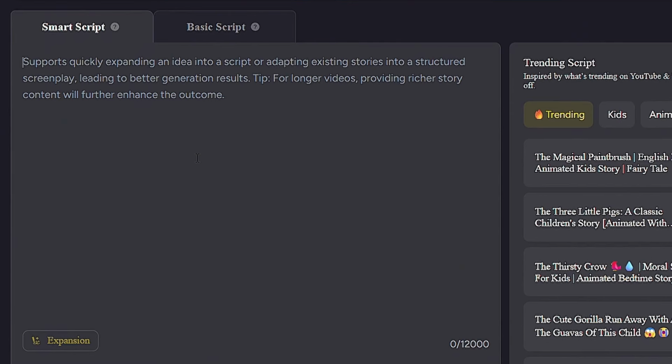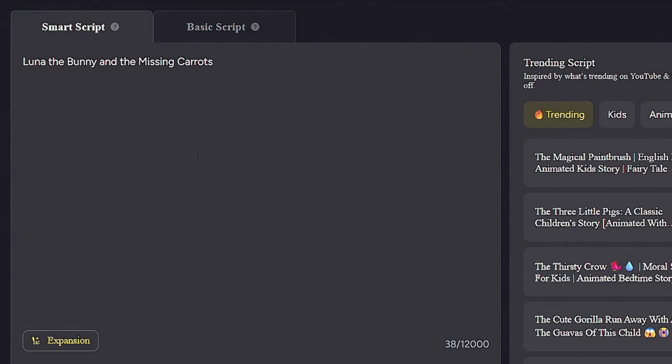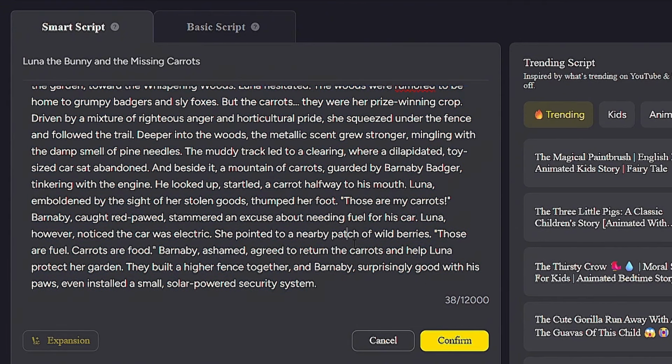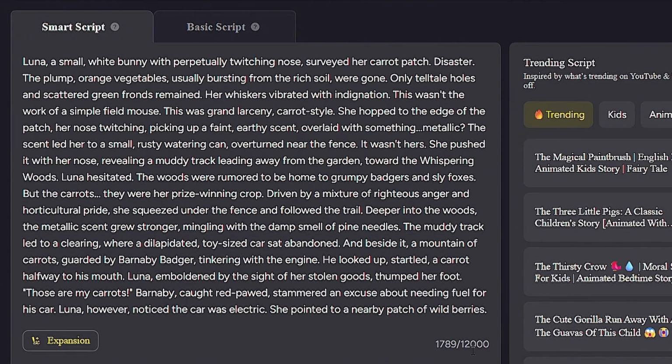For example, I typed Luna the Bunny and the Missing Carrots in Smart Script. Then, I hit AI expansion, and just like that, MagicLight instantly transformed my idea into a complete script. Once you're happy with it, click Confirm.